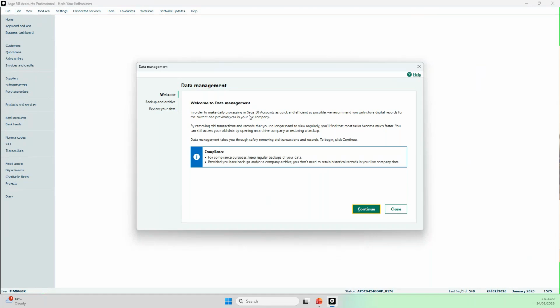So in order to make daily processing in Sage 50 Accounts as quick and as efficient as possible, we recommend you only store digital records for the current and previous year in your live company data. By removing all transactions and records that you no longer need to view regularly, you'll find that most tasks become much faster, and you can still access your old data by opening an archive or restoring a backup in. And data management takes you through safely removing those old records.